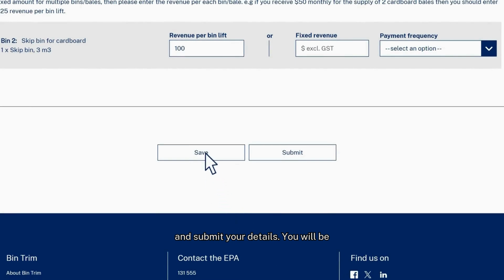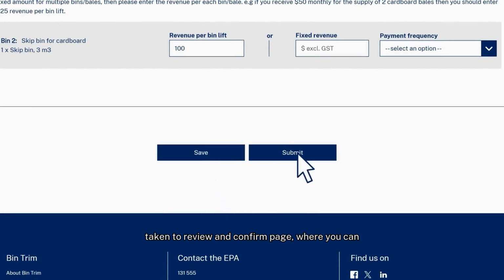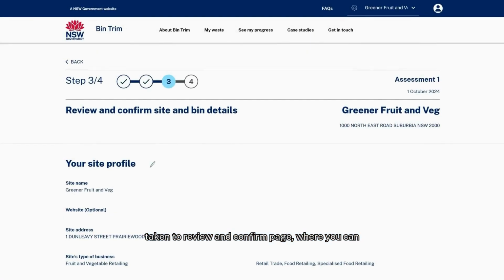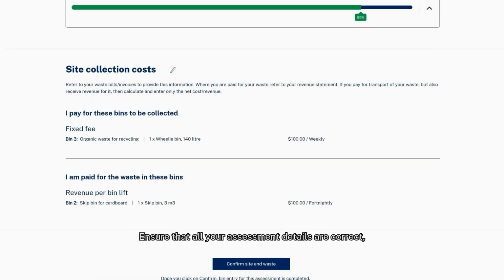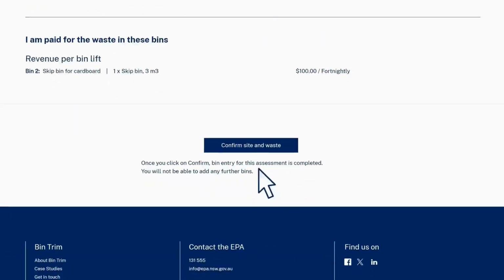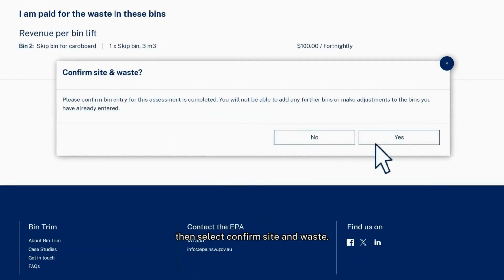Save and submit your details. You will be taken to Review and Confirm page, where you can edit any of the previously entered information. Ensure that all your assessment details are correct, then select Confirm Site and Waste.